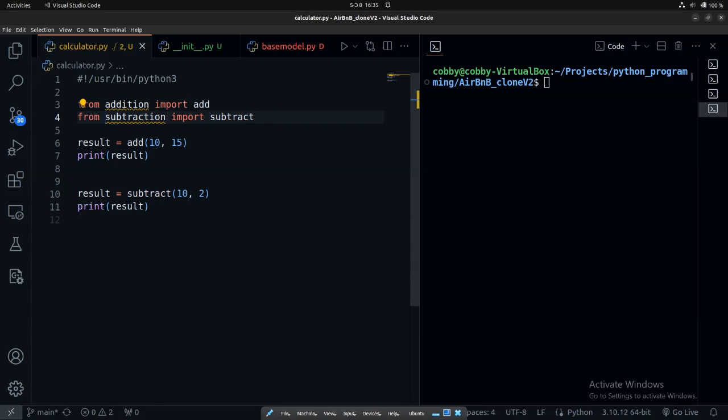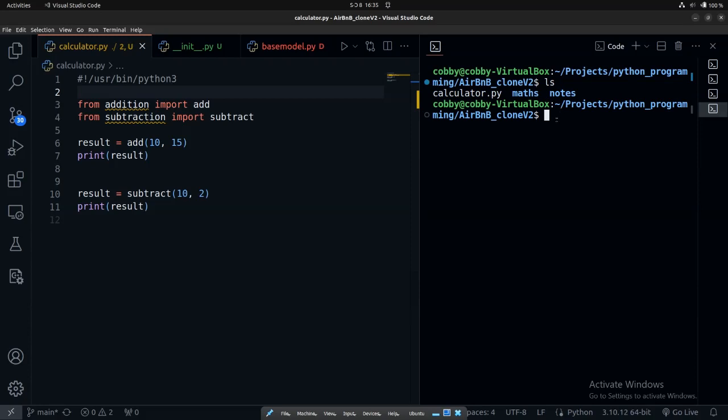Okay. So the reason why you can't do from addition import add is because, let me do a list for you to see. See, our calculator.py, which is the program, the current path it is in. There is no module called addition, right? So that is why we have the relative path and then the absolute path, right? So see, addition is not a module here. So you cannot say from addition.